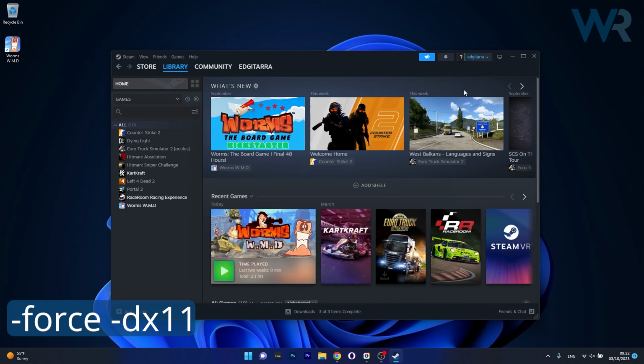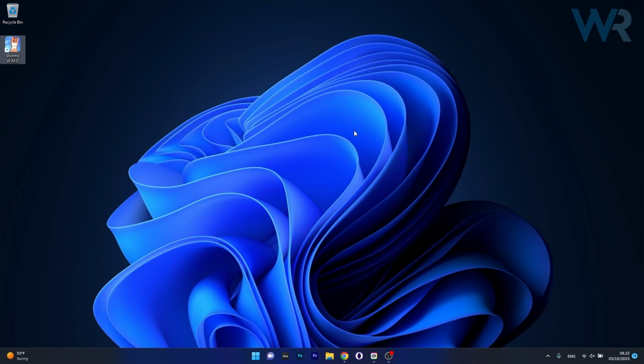Now you can just close this window. Then you can just start the game and check if the problem still persists. And that's it. Super simple, isn't it?